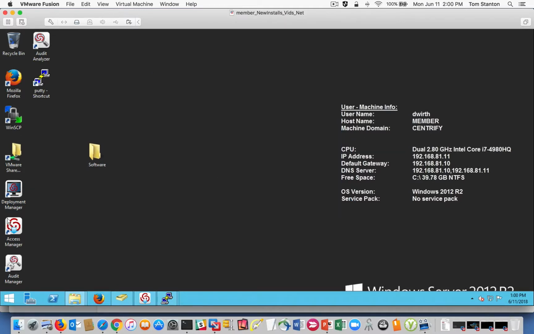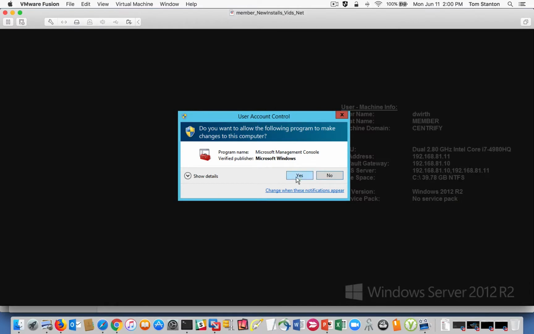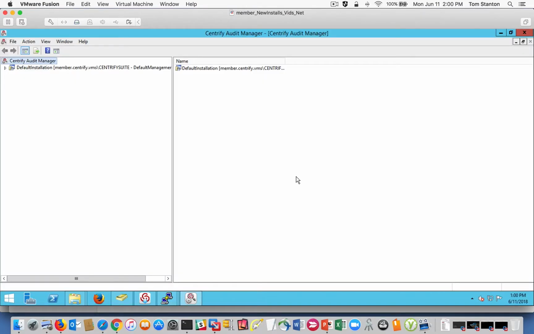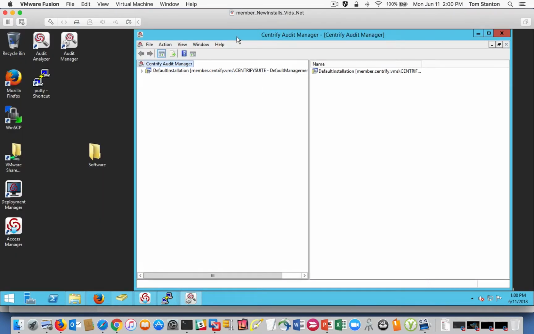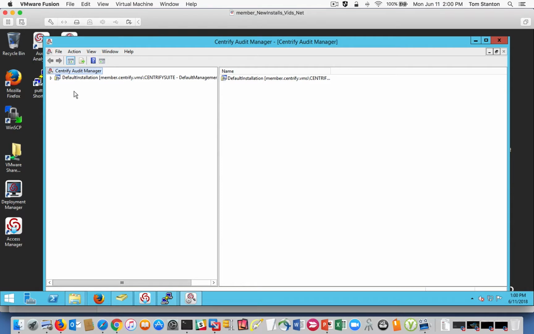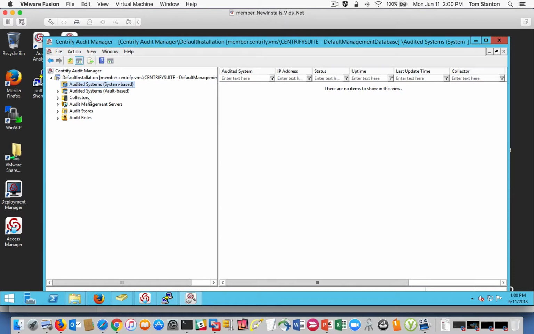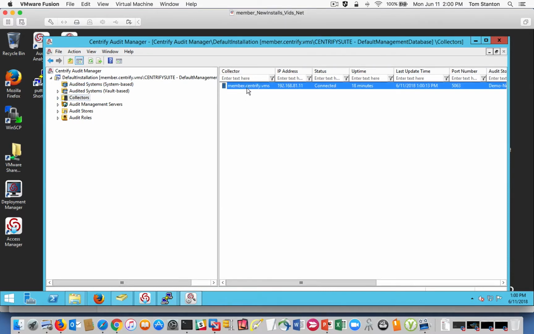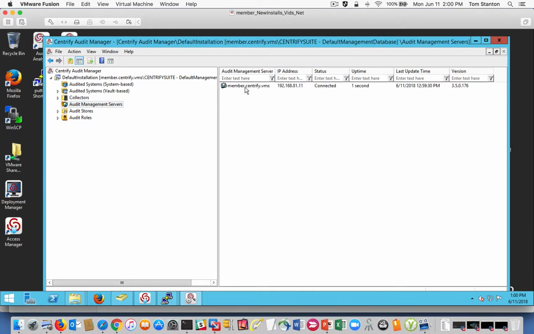So you notice a couple more shortcuts came up. If we go into the audit manager, as we want, go into the audit manager. Maybe make this a little smaller so it's not so huge. And then we can expand on the left side. See that default installation? We kept that the same. Audited systems, we don't have any agents yet. If we go to collectors, hopefully you'll see one, the same machine I'm on. As member, that's running. Audit management servers, that's the same machine I'm on.